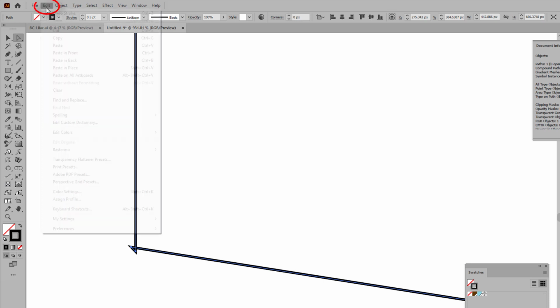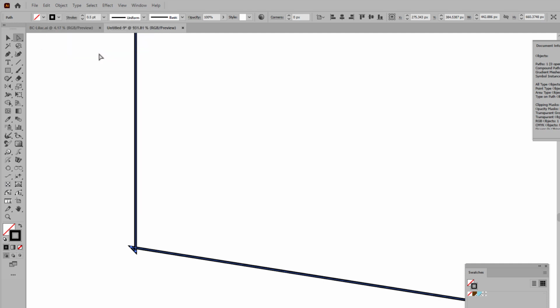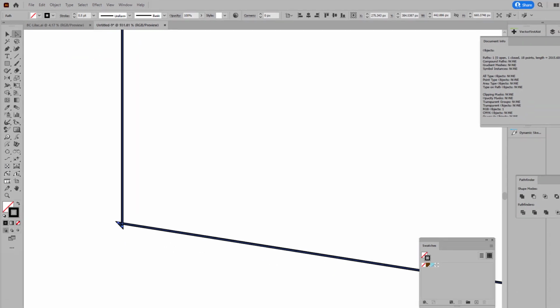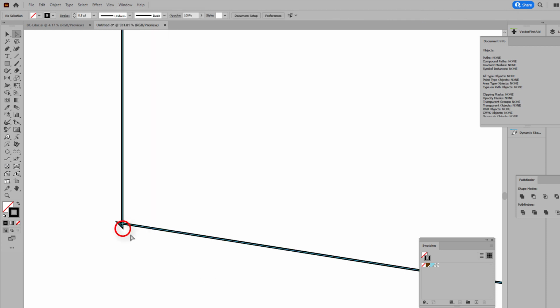And now I want to paste that in front. So if I go to the Edit menu, I can either select Paste in Front, or use the keyboard shortcut Control F. I want to change the top one to be a guide. So go to the View menu, select Guides, and then Make Guide. Now I can simply click on one of those nodes and drag it in. And it's fixed, and I know because of that guide, I didn't alter my pattern.